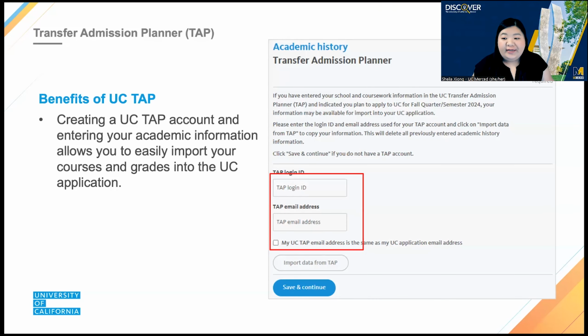If you have created a UC Transfer Admission Planner, or UC TAP, account and have been entering your academic information into UC TAP, a feature that you can use in the admission application here allows you to import your courses and grades directly from TAP. So for those of you who have a TAP and have been updating it, you can utilize this function to import your courses. It's important to note that the information is updated daily each morning with the previous data. So if you did update your TAP today, you will have to wait 24 hours until the next day before you can re-import courses from TAP to your application.